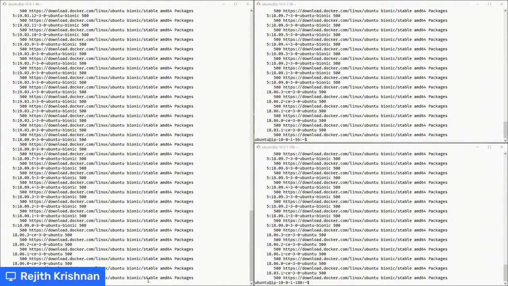So at this point, so far what we have been doing was the prep work to get Docker ready to get installed. So now we are going to install Docker. We are installing Docker 18.06.3.